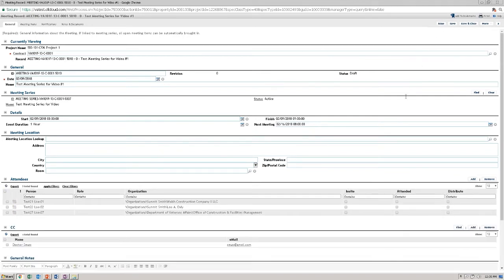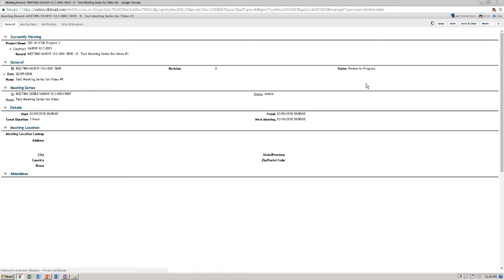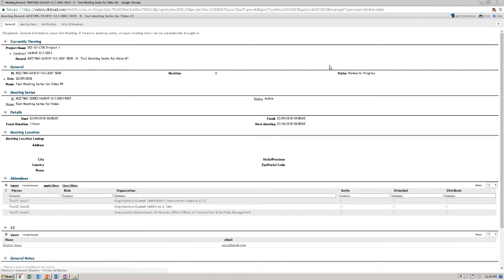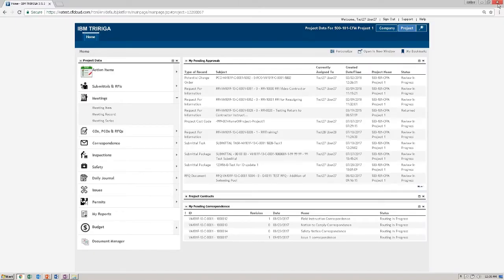Issue. You can close the window. And your meeting record is now recorded and it is uploaded into the meeting series. So upon clicking issue, all of those people, the attendees, and the people in our CC section, in this case Dr. Seuss that we added, they will receive an email with information about the meeting, including any uploaded files.